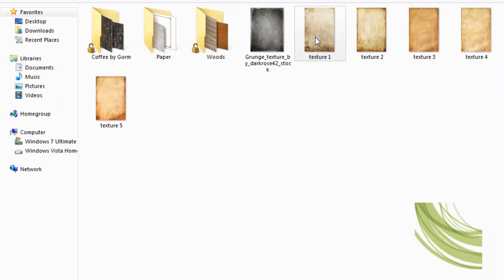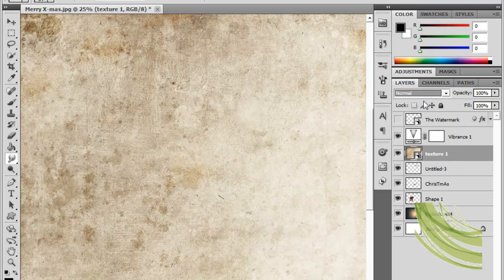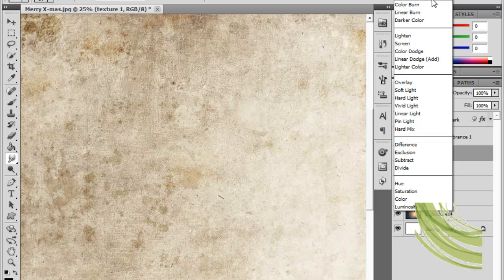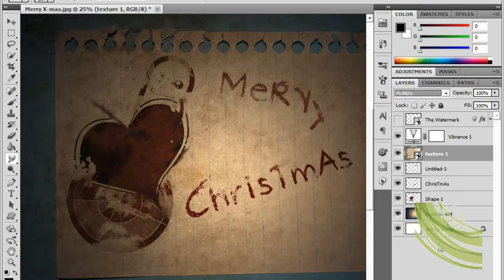This one. There. I've just imported this one into this project, tiled it into a 90 degrees angle so that it will be in landscape, and I've set the layer properties to multiply, because if you choose normal, the layers beneath it won't be visible. So we're gonna go ahead and choose multiply.